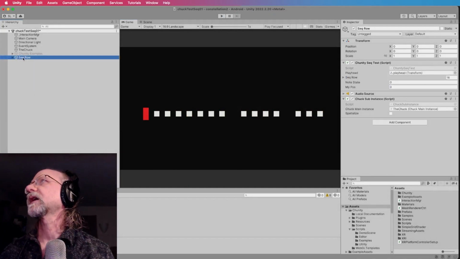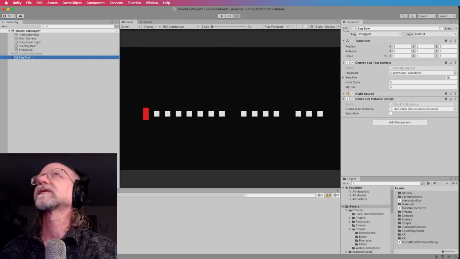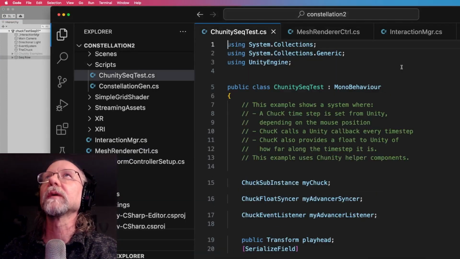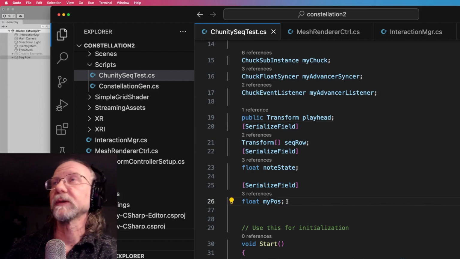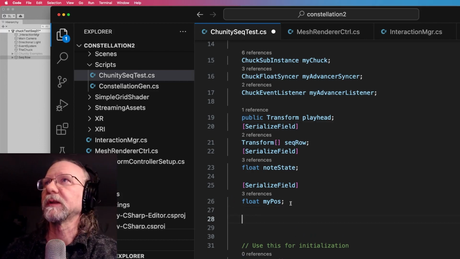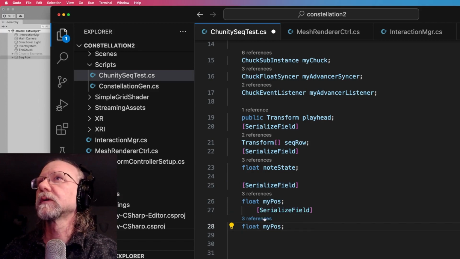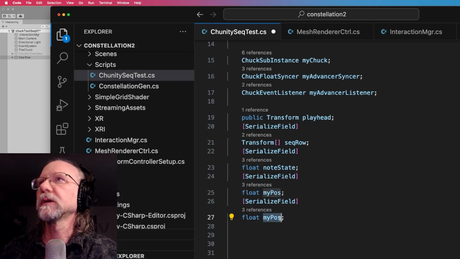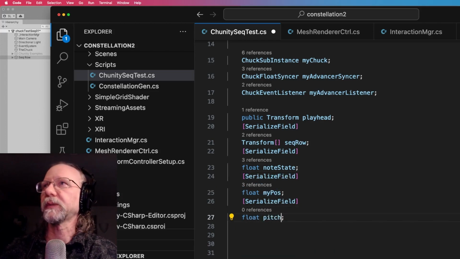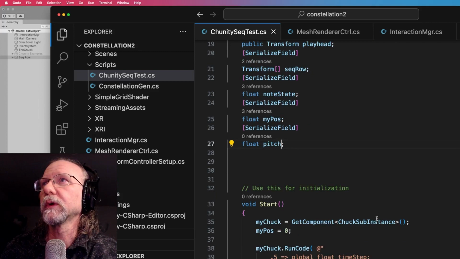So now we can take this other row and we're going to make a frequency. So yeah, each one of these is going to get a different frequency thingy. So I want to make a new frequency variable. Right, there's different ones: float no state, float my position, and frequency. Let's do that. And we'll just copy this, my position, and I will call this frequency, or pitch rather. We'll call it pitch, because there is a cool thing that you can do with regards to this stuff here.